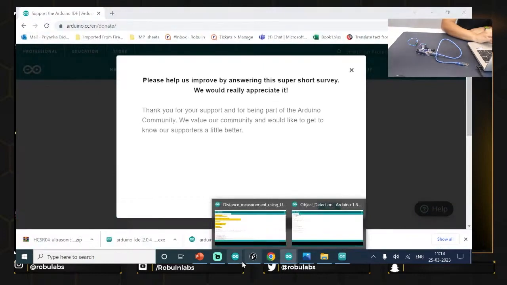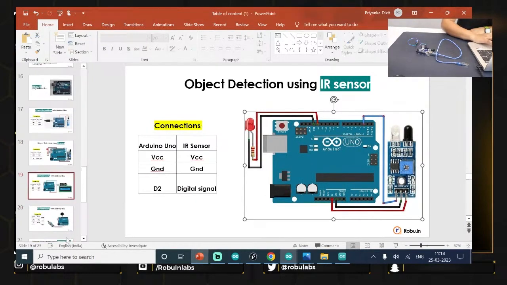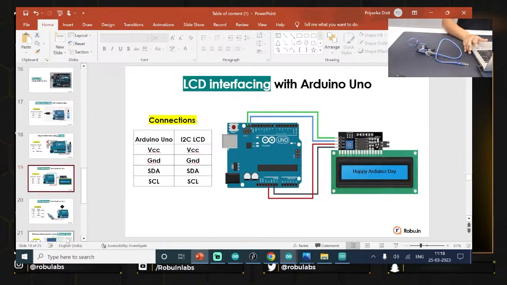So the next project, we will see LCD interfacing with Arduino. Basically, here I have used the normal I2C LCD. If you go for the normal LCD, then you have to make more connections, because you can see that here, these are the connections of a normal LCD. See, these are the pins of the normal LCD.